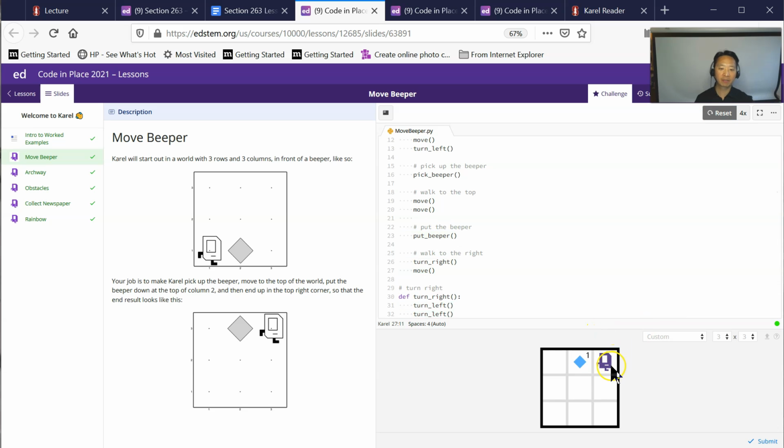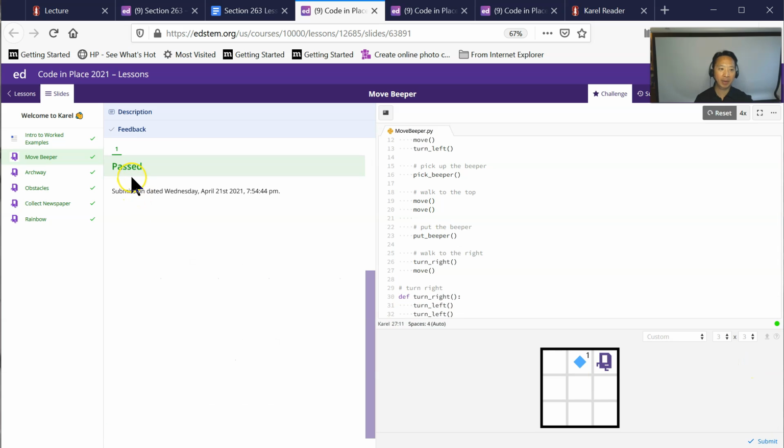I'll let it run at full speed, and you can see that that works. Okay, so if you have a problem, you can almost pause it and step through it. And then the last thing I want to show you is that there's a submit button down here, and it will tell you if it passed, but to be honest, in these worked examples, it doesn't really check anything. So don't get too excited if it says passed.